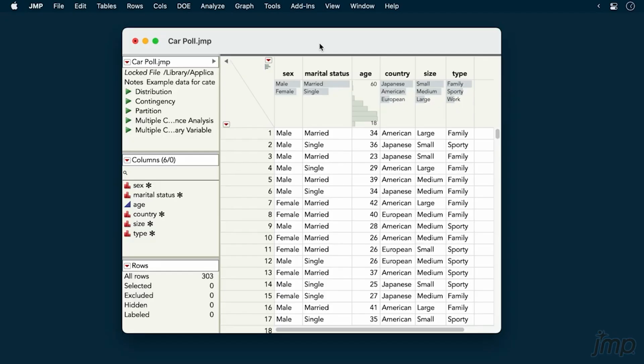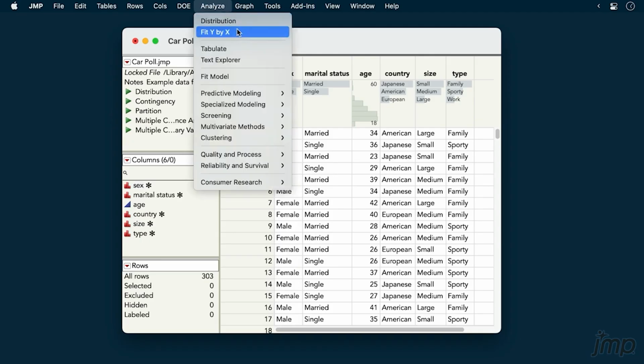In this JMP demonstration, we'll see how to obtain a confidence interval and perform a hypothesis test for the difference between two proportions. We're using the car-poll dataset found in the sample data library. Using these data, we'll test for a difference in the proportion of married versus single individuals across the two sexes, male and female. We'll begin by going to Analyze, Fit Y by X.